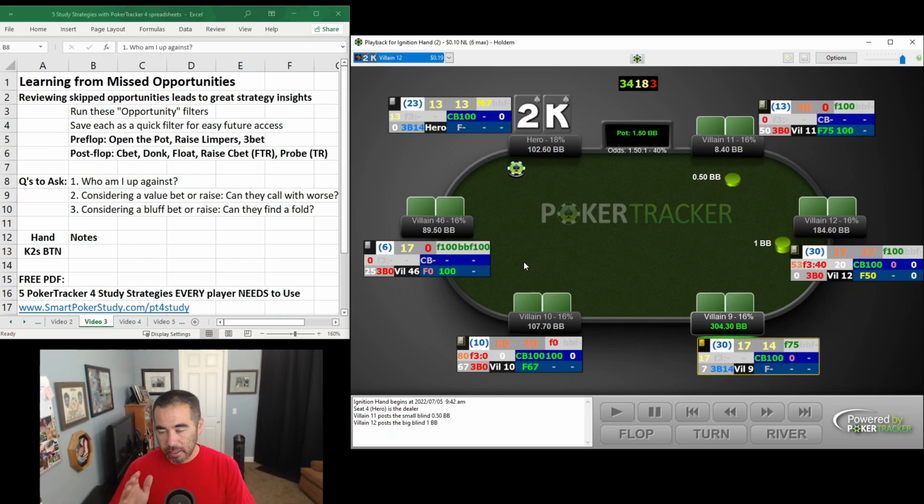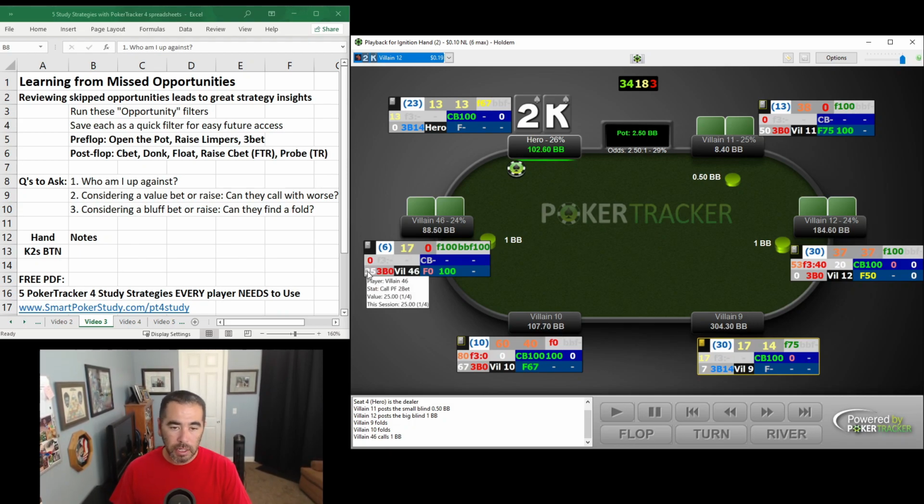Alrighty, so here's that king deuce suited hand. Remember, this is a raising over limpers opportunity here, and we're going to run through it just using the arrow keys on my keyboard. So, a couple of folds. This player, villain 46, ends up limping in. He's a 17/0, no raising first in yet out of 1 opportunity, and he's called 1 out of 4. So I'm thinking he's a loose, maybe kind of a tight but passive player, especially given the fact that he limped, right? Whenever somebody limps, you have the opportunity to raise over a limper. You've got to ask yourself, who am I up against?